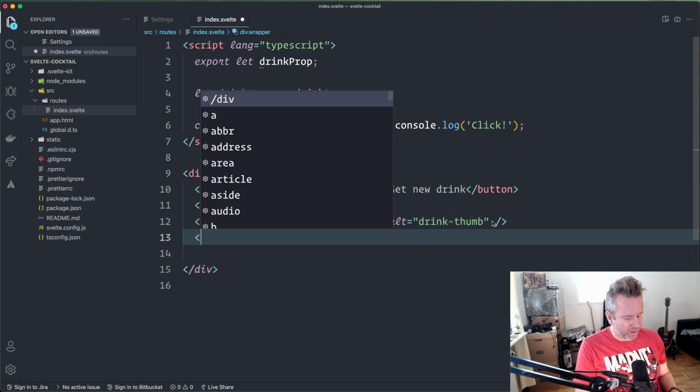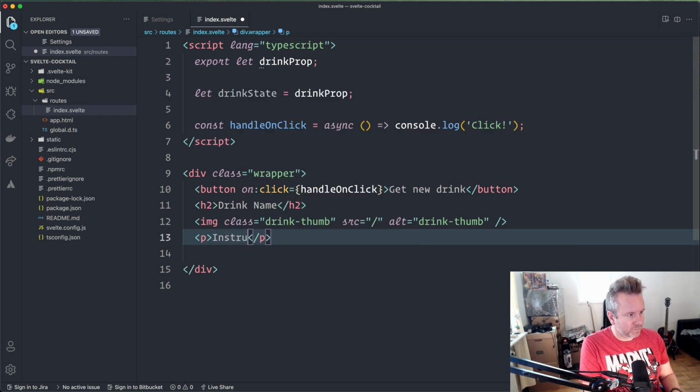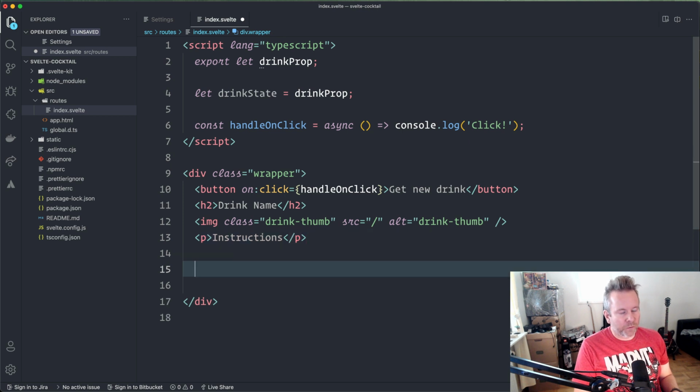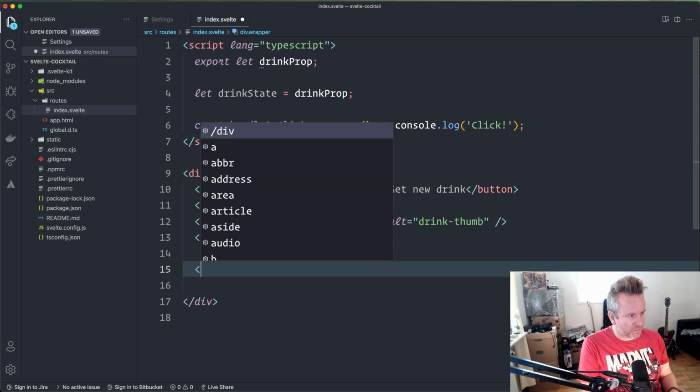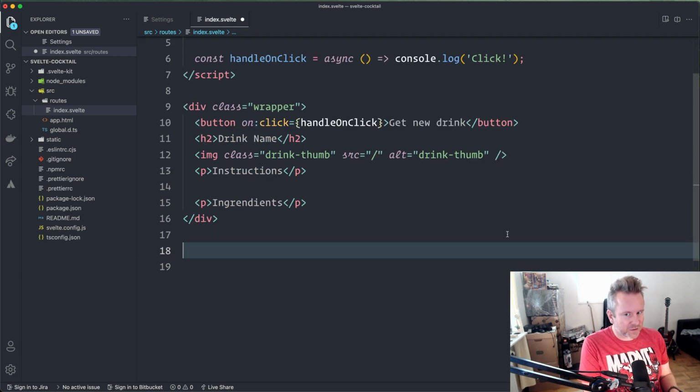So that's the image. Then we're going to have a p tag with the instructions, so I type in instructions for now. And then we're going to loop through all the ingredients in the drink. So for now, I just create a p tag with ingredients like that. And then we create some small styling for this also.